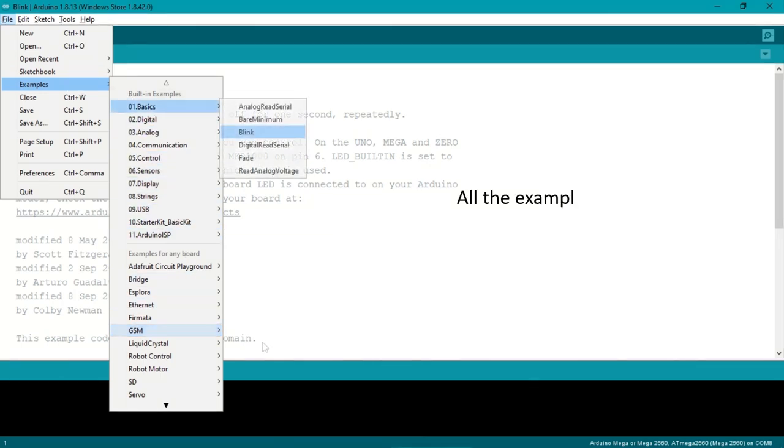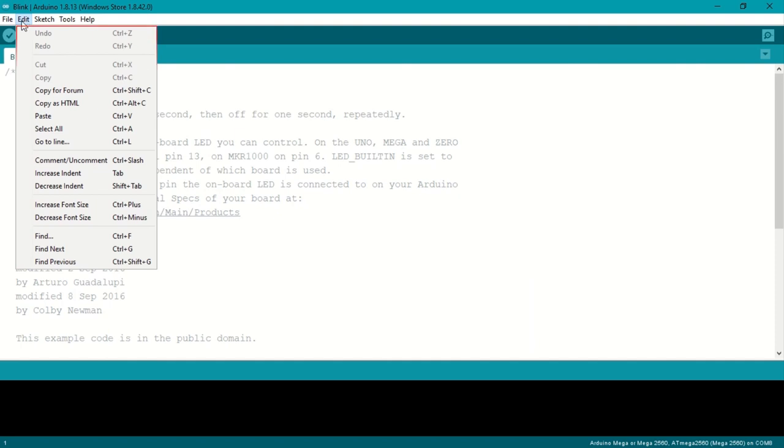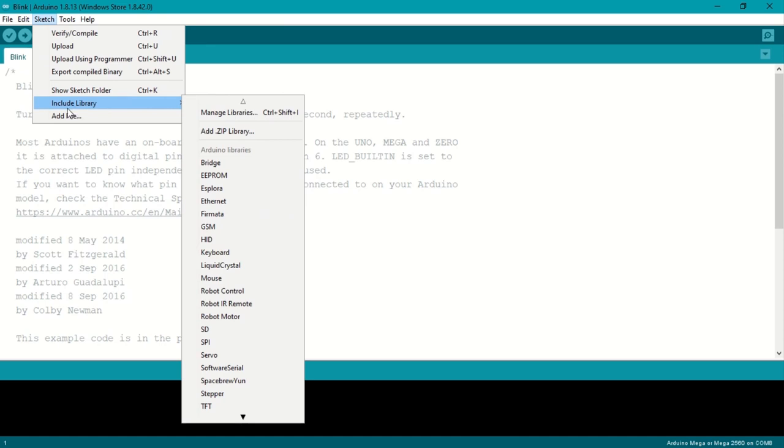All the examples are structured in a tree that allows easy access to a given topic or the library. Then we have the Edit section to use commands like Undo, Cut, Copy, etc. for the selected text in the editor. In Sketch, we have Verify, Compile, or Upload the code in the board. It also has an Include Library option.